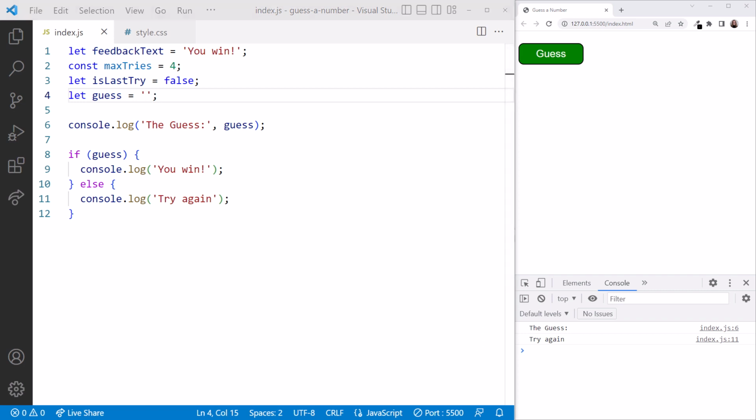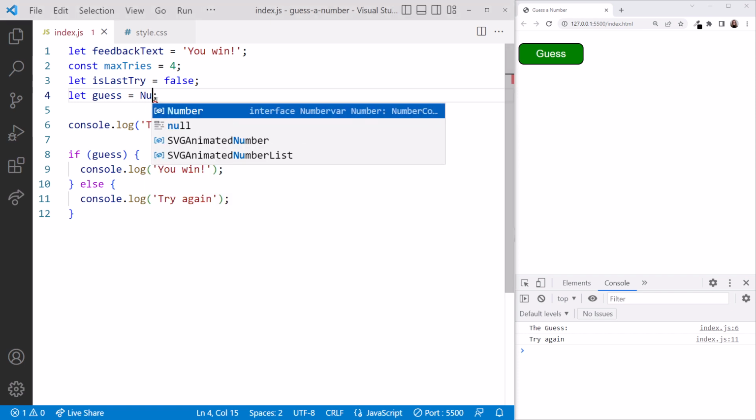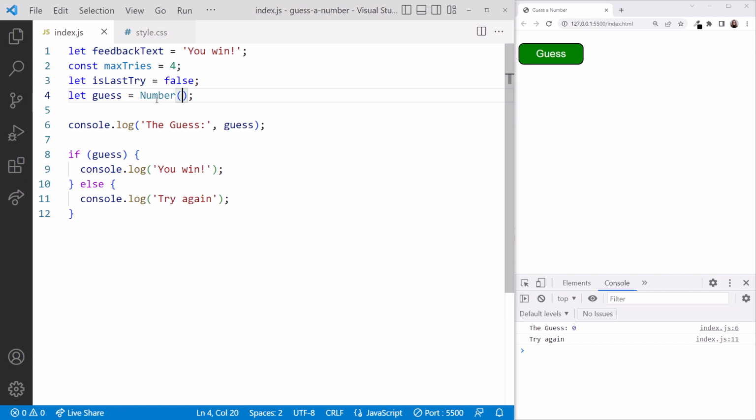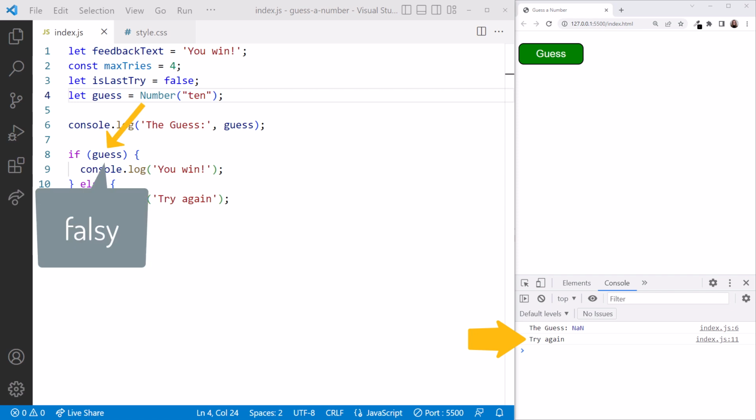What could we do to try out NaN or not a number? Let's use the built-in Number function to convert a string to a number. Type Number and parentheses. Then pass in the word 10 as a string. In the console, we see that the guess is now NaN since the string is not a number, and try again because NaN is falsy.